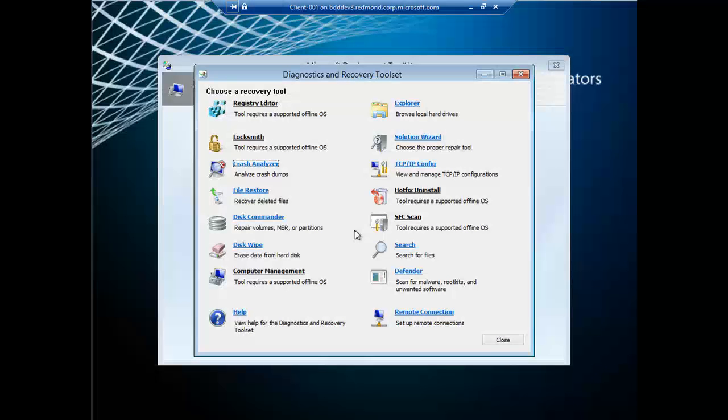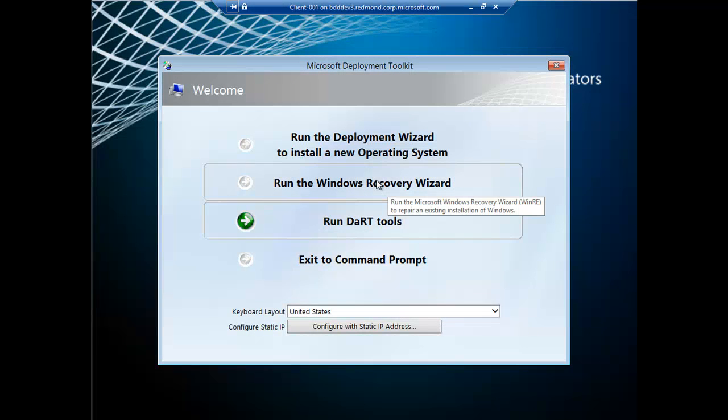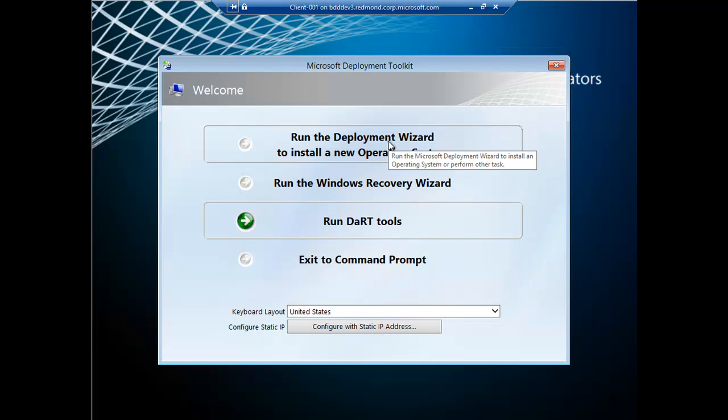But I can still click on things like Explorer, I can bring up disk tools, file restoration tools, crash analyzer, things that don't require an active selected offline operating system. If I wanted to get to those operating system tools, I would have to go through the Windows Recovery Wizard, select a supported OS, which in this case would need to be Windows 8, and then those additional features would be active. In this case, I'm just going to go ahead and run the deployment wizard.